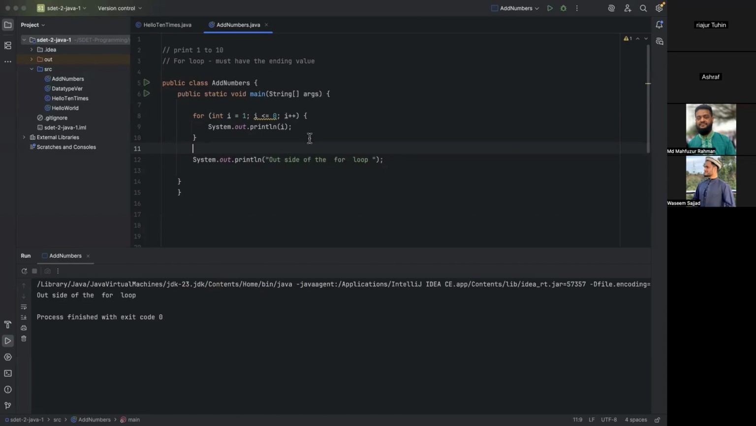Look, I run the program. What did I get? Outside of the loop. Because the first condition is not true, it automatically jumps out of the block.